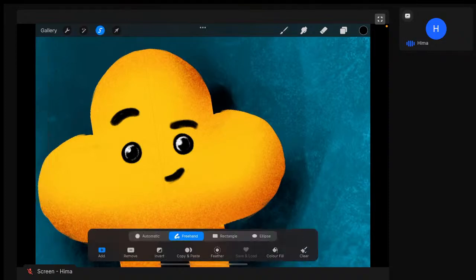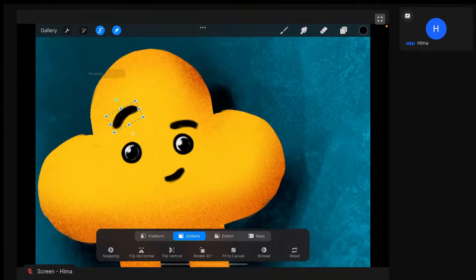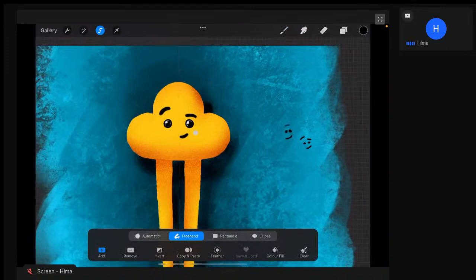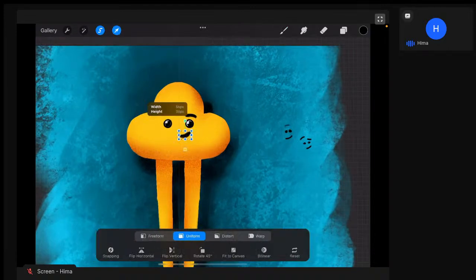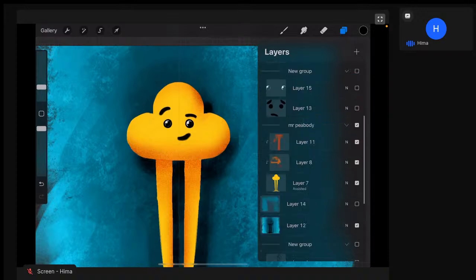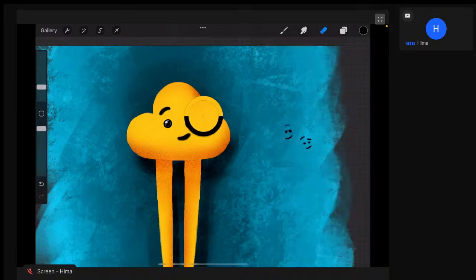Okay, I think this one should be a little more angled. And like that. Does that work? I think the mouth should be a little bigger. How's that? Well, let me just fix the base layer. There.